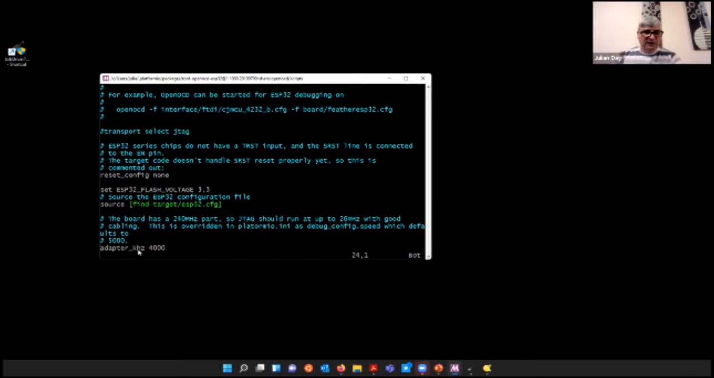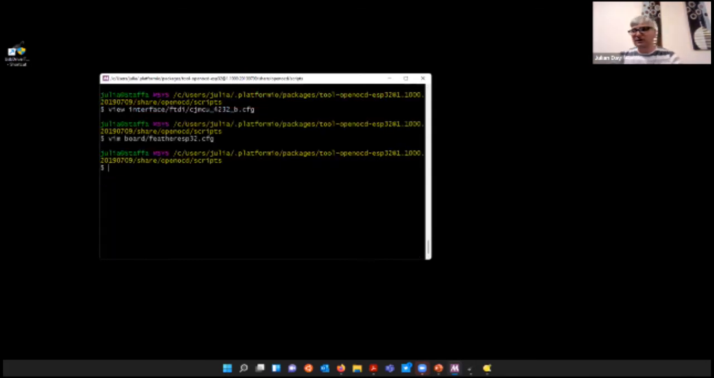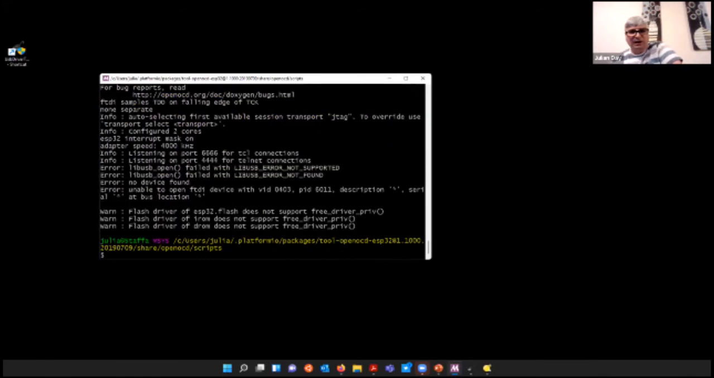I've just limited the adapter speed down a little bit on this board because I'm using a rather hokey adapter as well. So when I tried to start OpenOCD from the command line the first time, I got a curious problem on Windows, which I hadn't seen when I tried this on Linux. Originally, I did this entire project on a Linux machine, but I since changed the laptop to be running Windows. And the key here is it's unable to open my device.